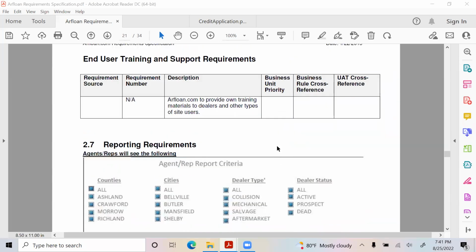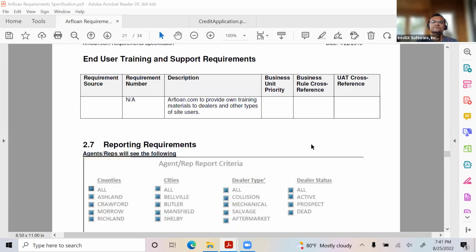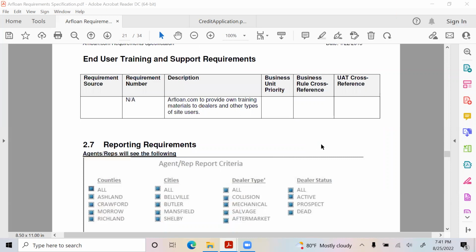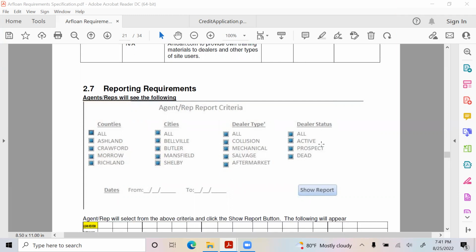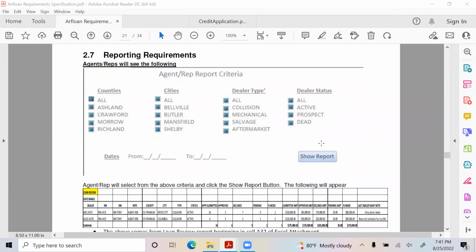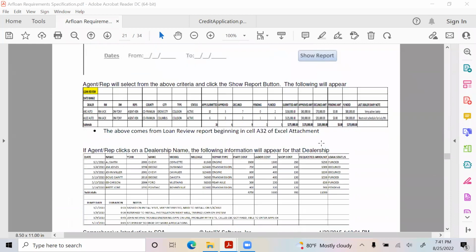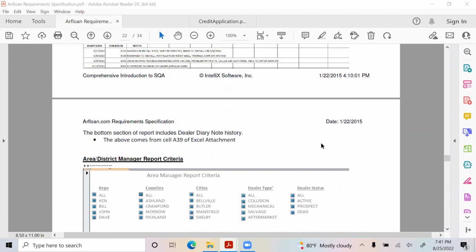Okay. So the next section talks about what kind of training requirements there are. When you're building a system, sometimes the system may be intuitive for people to use. Sometimes, depending on the skill and the work required, you may need to train people in the system's use. That's all it talks about. The next section talks about the reporting requirements and what kind of reports will be seen by what type of users.